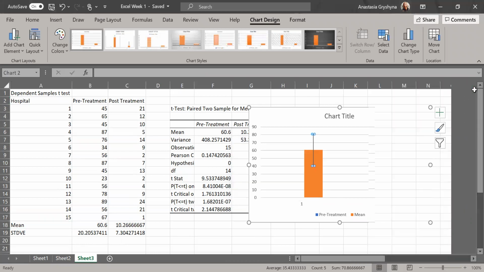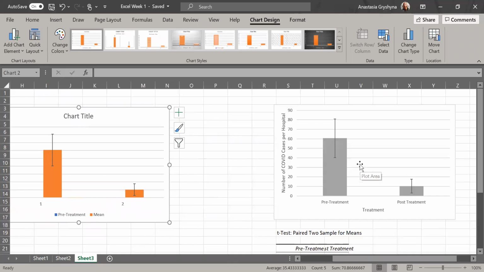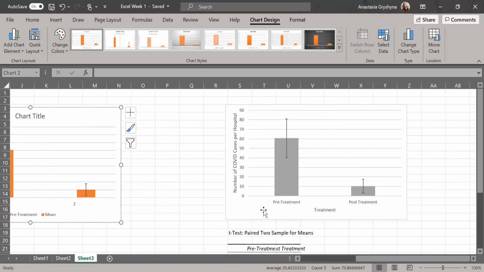Click OK. Then again, you don't see an overlap in error bars, so you know that it's going to be statistically significant. And again, here's the graph that I did where I actually modified it the way I like it to look. And I believe that's it.